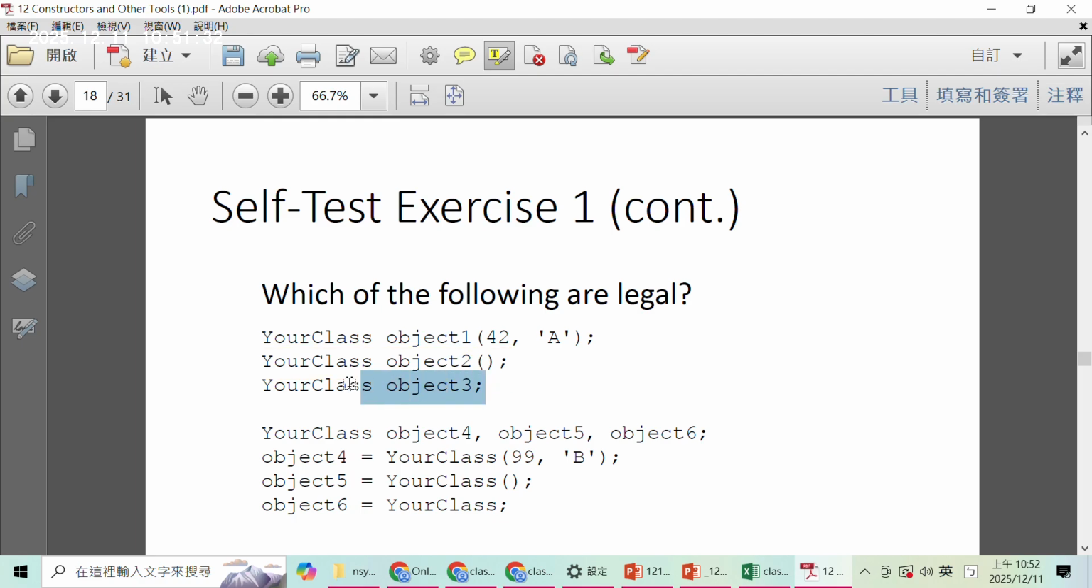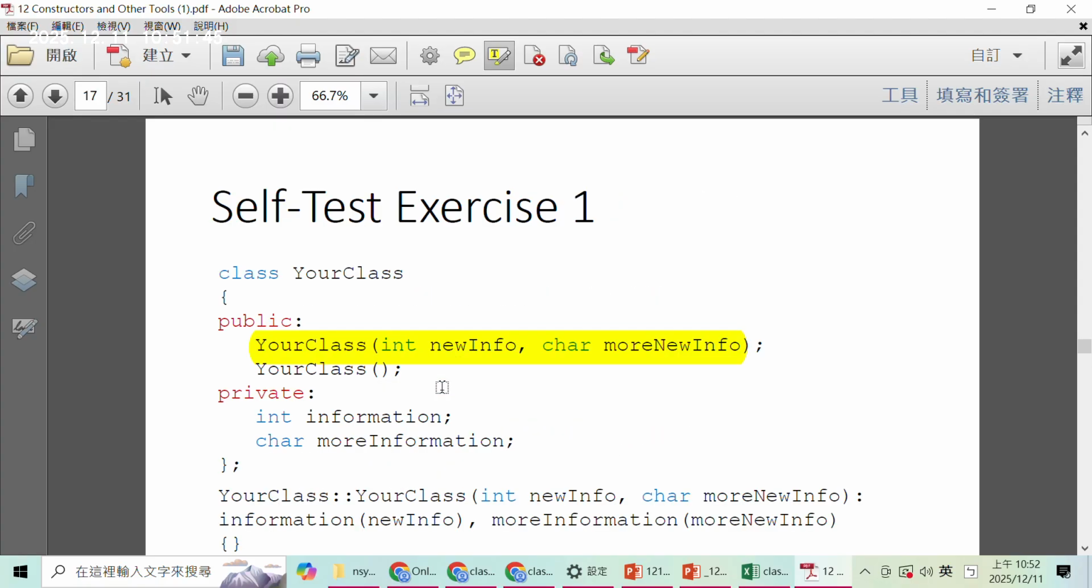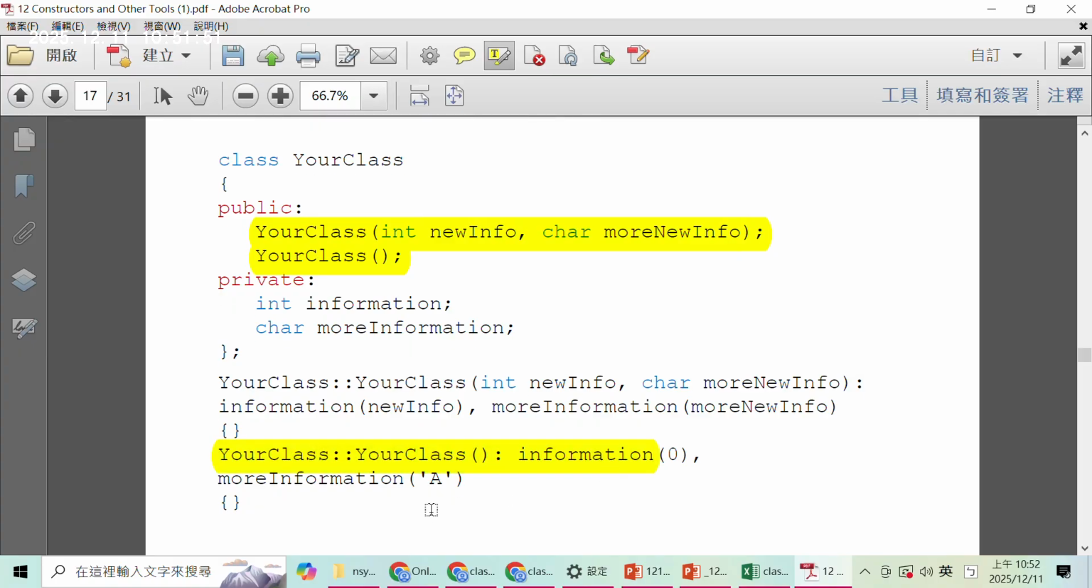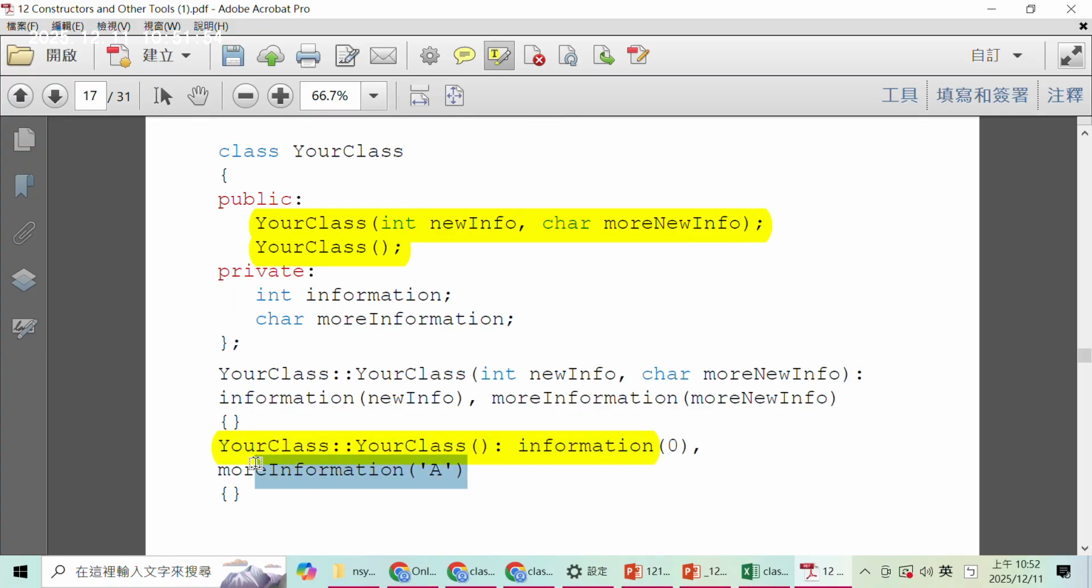And if we want to call the default constructor, we need to use the third statement. So the third one is legal. This will call the default constructor, and this default constructor will initialize the member data. The month information is set to 0, and the other information is set to character A.